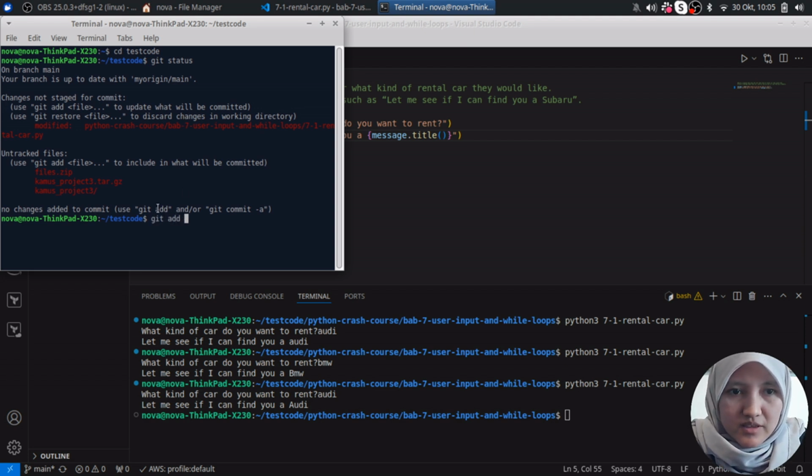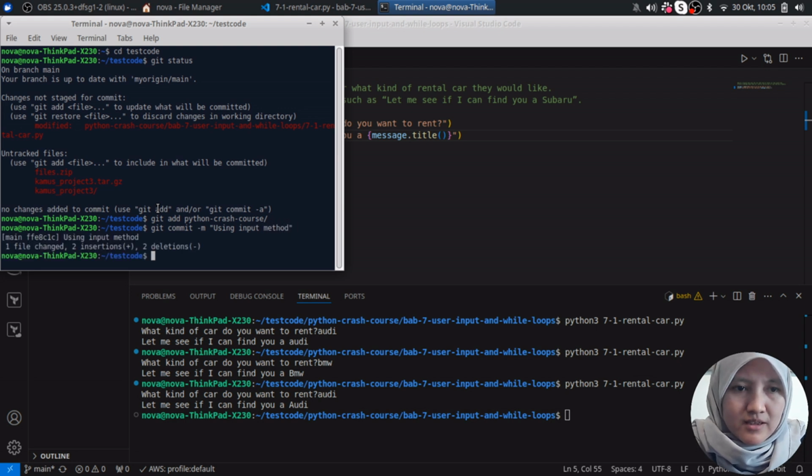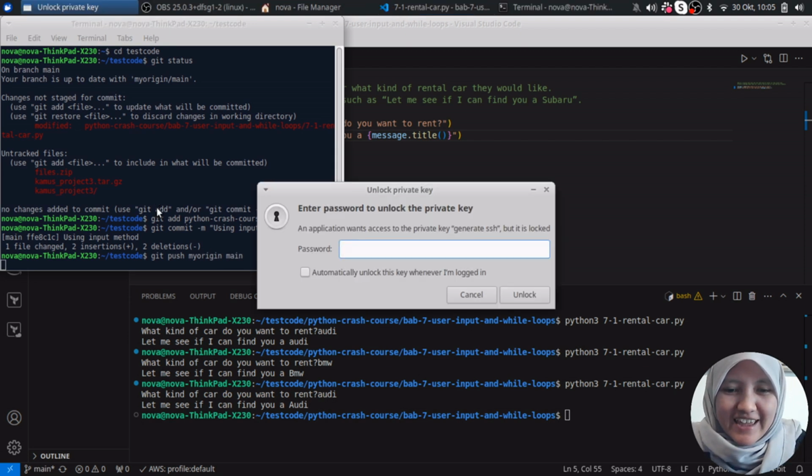So we just add, what is using input, just this method, and then done. Not done.